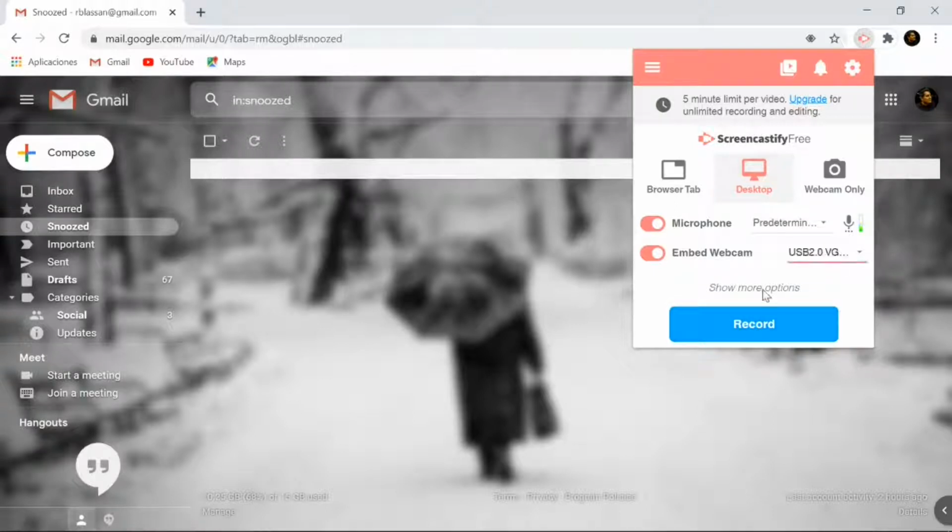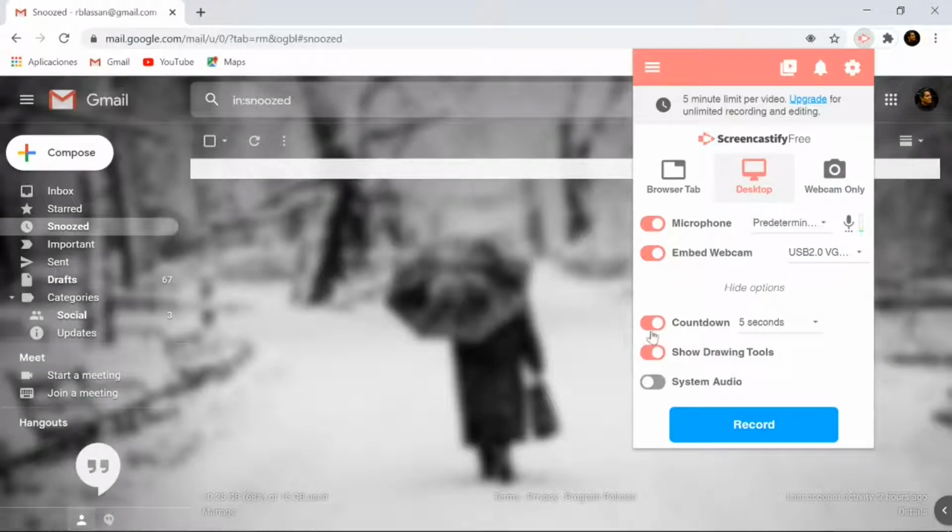Click in More Options. There are 3 buttons here. The first one is a countdown. This option allows us to choose between 3, 5 or 10 seconds. I recommend using 5 seconds. Another option and very useful one is to show drawing tools. By selecting Show Drawing Tools, what will happen is that we can make some annotations, draw some forms, and change colors. Let's see an example by recording.